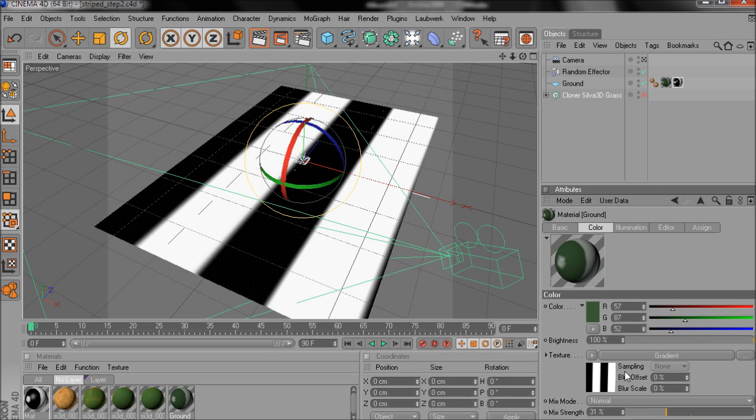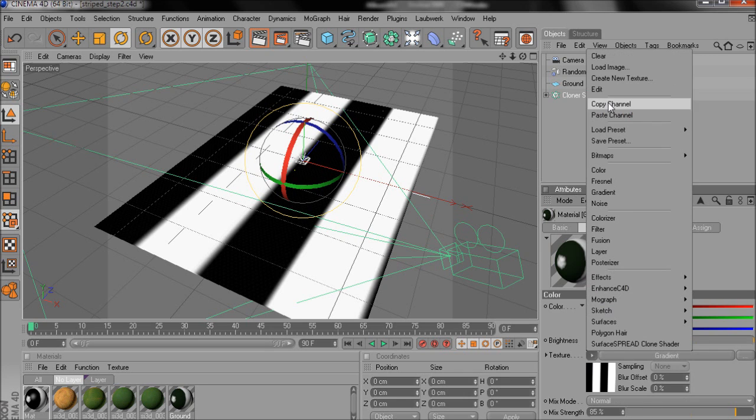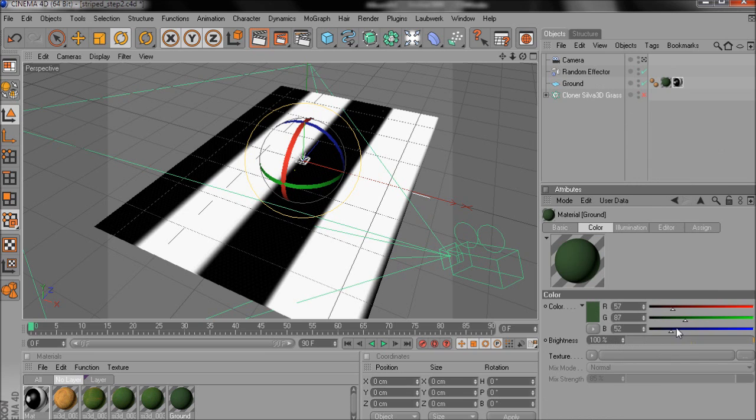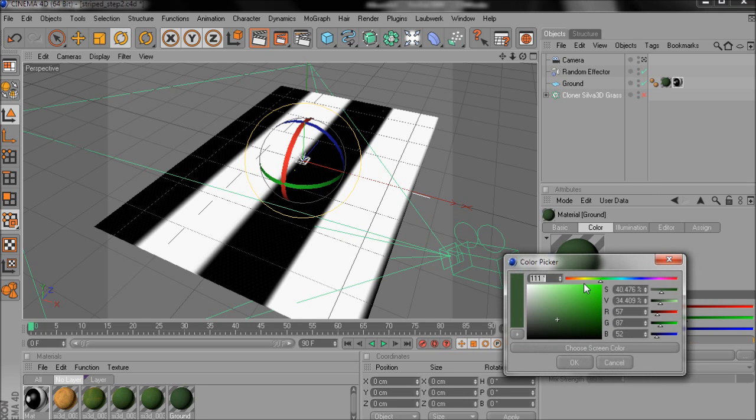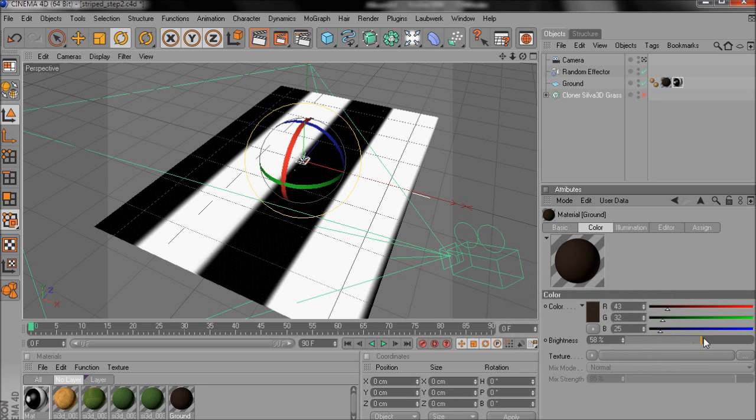Or if you have a more complicated setup, you also could use a layer shader and then apply the gradient inside the layer shader. But in this case, I'd like to use this gradient for our 3D grass objects. So I'll return this back to a dark brownish color for our ground terrain. So this is our soil.